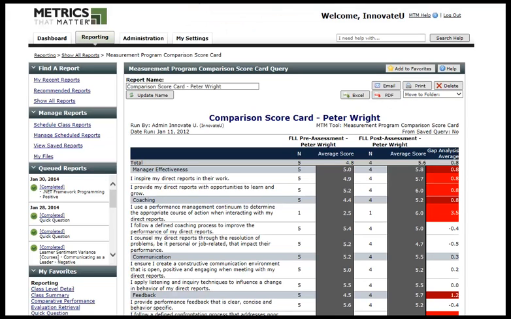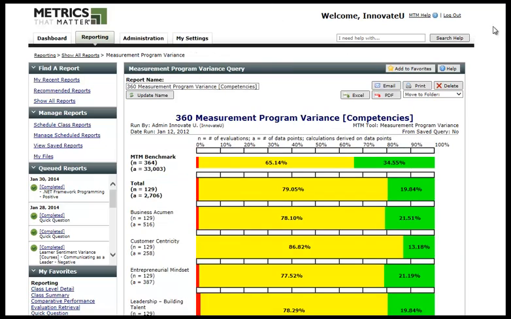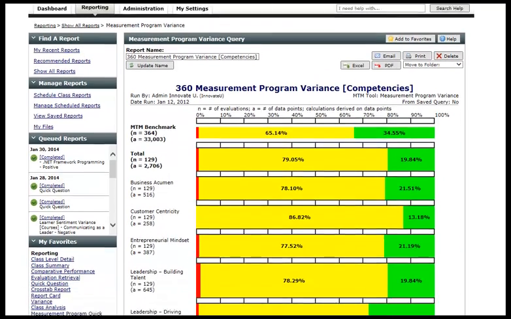From the reporting aspect, it's very robust. Here you can see we've got an example of one of the reports in the system that compares the performance, maybe from a pre and post assessment by individual. We can see the gaps from the beginning to the end of the assessment. In addition, we have a report that's called a variance report.